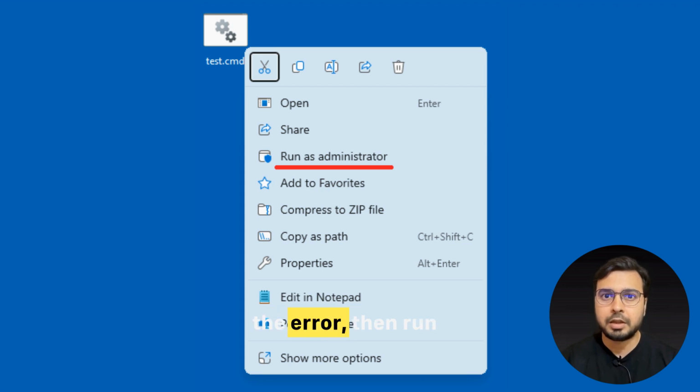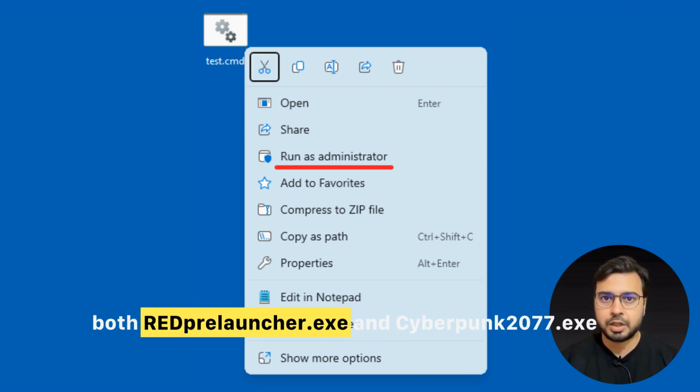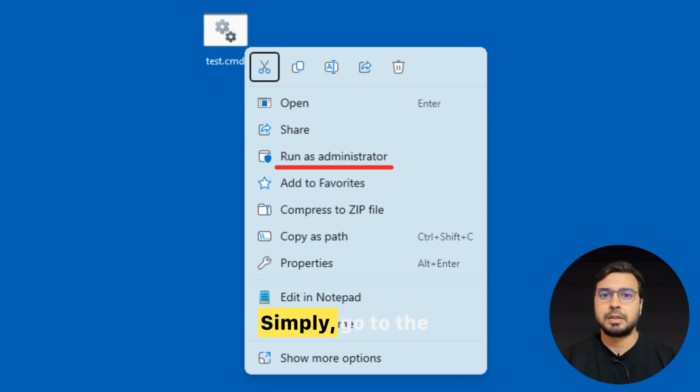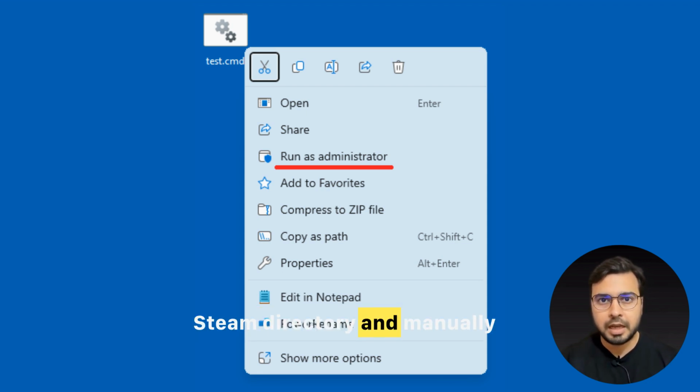If you still have the error, then run both redprelauncher.exe and Cyberpunk 2077.exe as an administrator. Simply go to the Steam directory and manually run both files as admin. Then check for the error again.